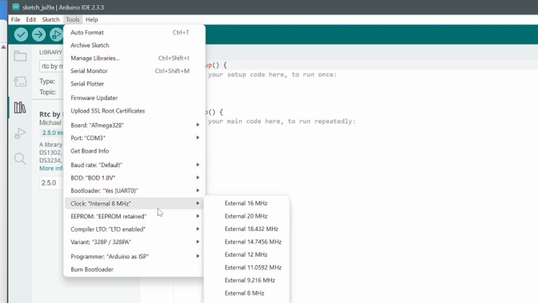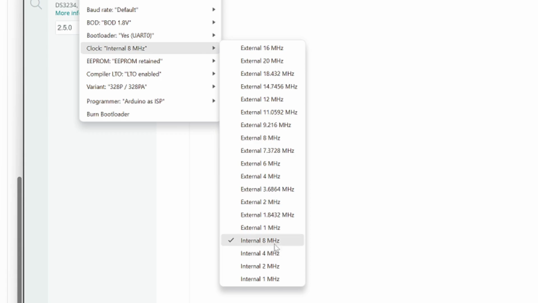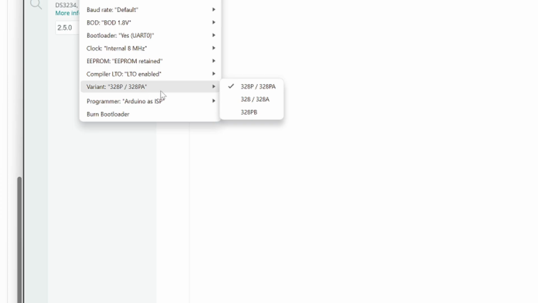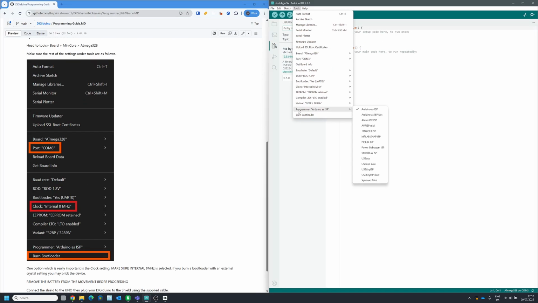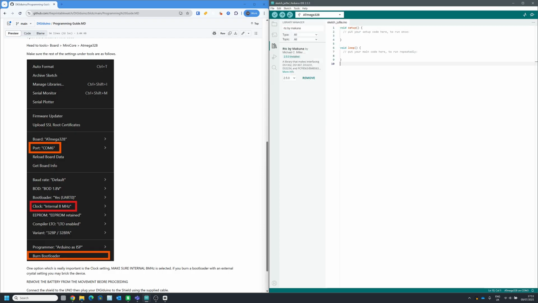It's really, really important you change the clock to internal. If you don't, you could end up bricking your device. So do make sure you've got it on internal 8 megahertz. And then the variant should be the 328P, top one there. Finally, set programmer to Arduino as ISP, that top one there. And then we're all ready now to start uploading code to the DIGIduino.